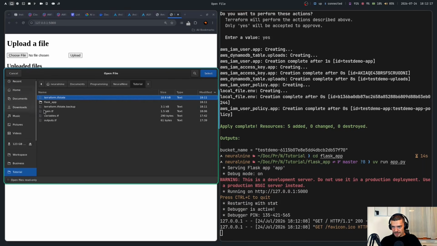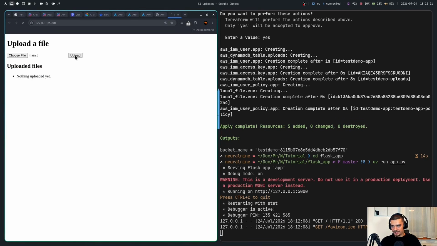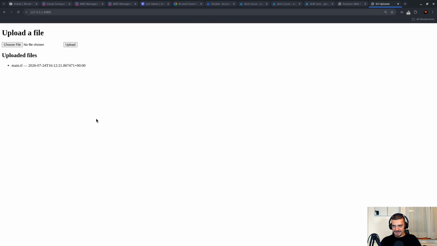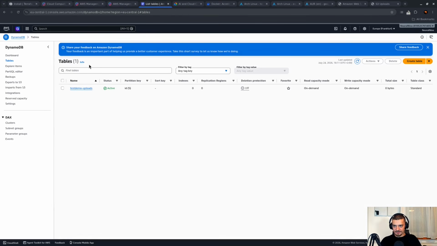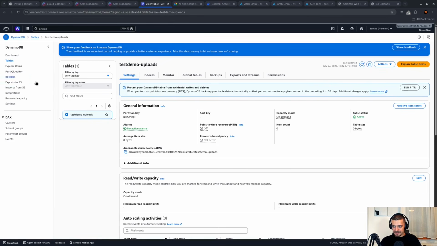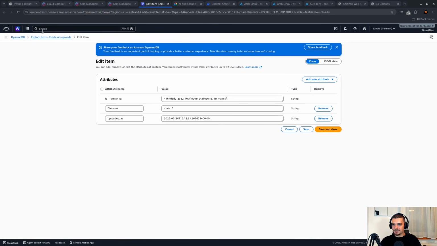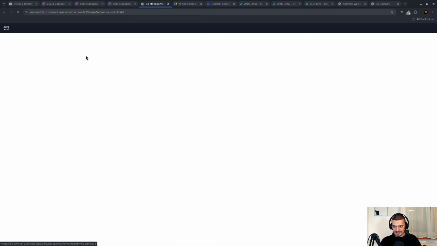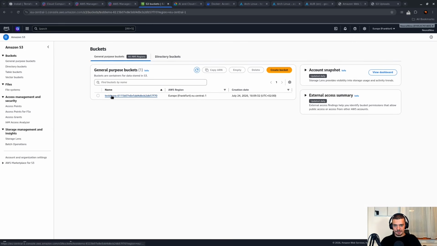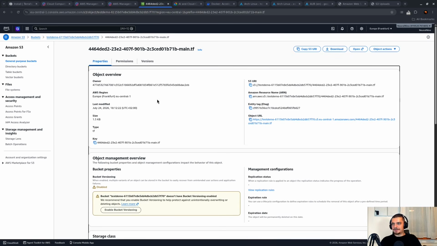Let's actually go with one of the config files themselves. So main.tf is what I'm going to upload here, upload, and now it's part of my DynamoDB with a timestamp here, and I also have the file actually in the bucket. So where's my tab? I'm confused now. Here I have the entry. So if I go to explore items, I will see that there is the main.tf file here. And if I go into the bucket, I will see that the file is also there and I can even download it. So this is the file and I could download it.